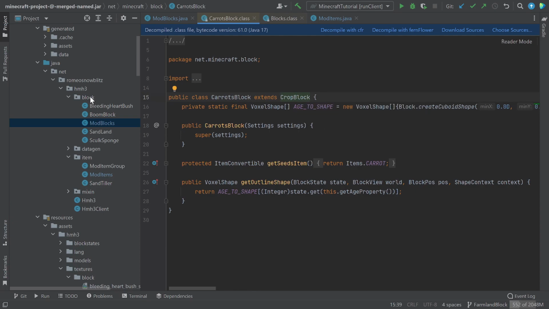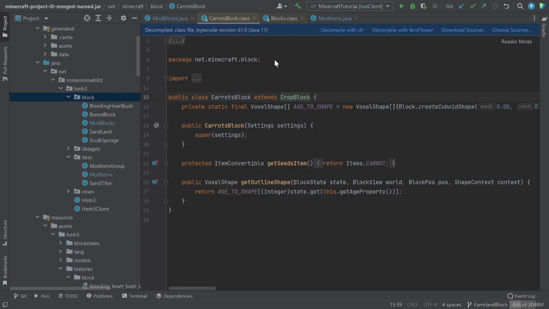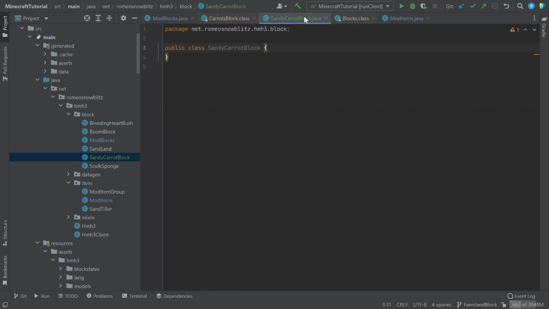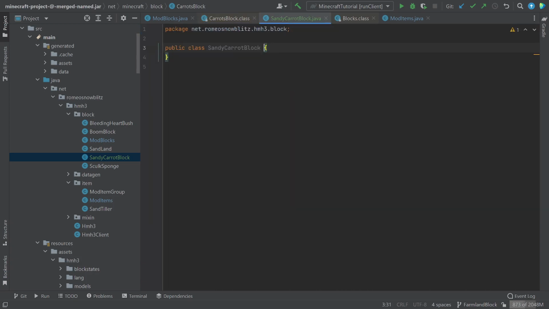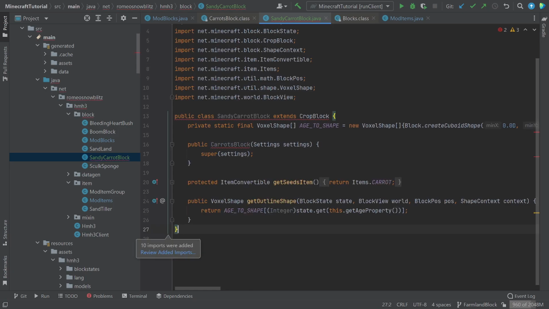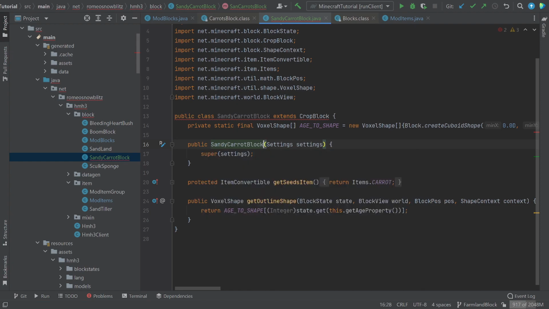So let's go in our blocks, new Java class, and let's call it the sandy carrot block. And in there, we are going to go in our carrots block, and we're going to copy the extends, Control C, and we are going to Control V. And it's going to say, whoa, there's an issue. Just call that the same as your thing here. And now it says your thing is fine. I'm going to have this be items sandy carrot, so we are going to have to add an item, but let's focus on that later.